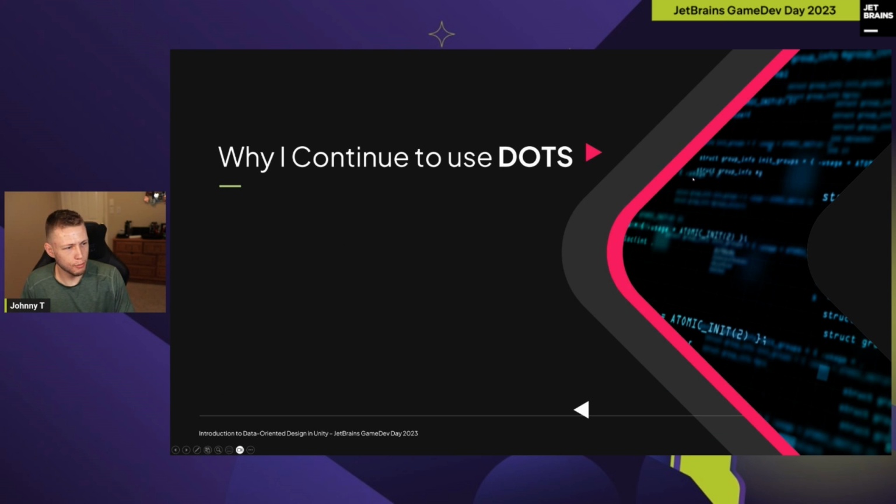So I want to talk a little bit about why I continue to use DOTS. Of course, performance is the main reason that most of my clients come to me in the first place: maybe they're creating some application where they're trying to do something a little bit more ambitious and they're quickly running into some performance limitations. So I think performance is almost like the hook, the reason that people start looking into DOTS and ECS in the first place.